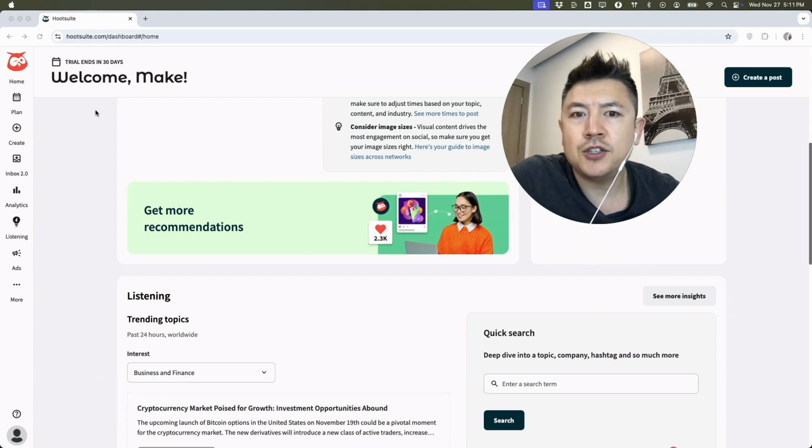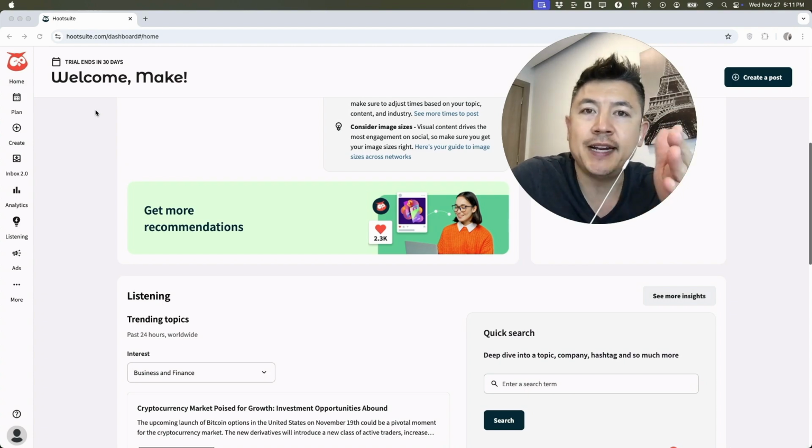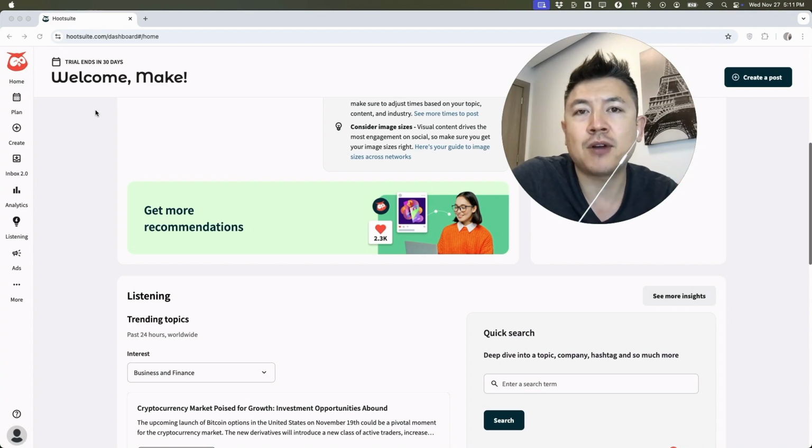But I've already logged into my Hootsuite, and this is the home screen. Now here on the home screen, if you want to post to your social media account, one thing I want to let you know right off the bat is you have to have already connected those accounts. So this is assuming you've already connected your Instagram or your Facebook or whatever account you want to post to. If you need help with that, go back and watch my other video that describes that in detail.